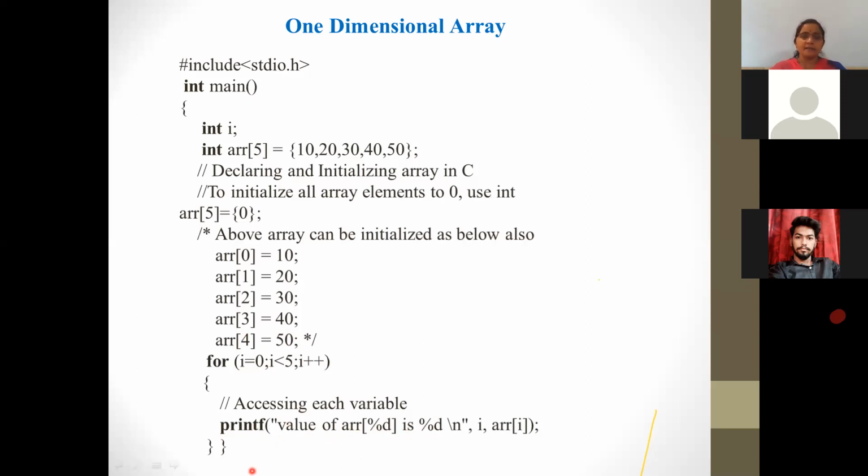And this is the example of a one dimensional array: how to declare the one dimensional array, how to initialize it, and how to use it in programming. I have used it here only for printing the values of the array.